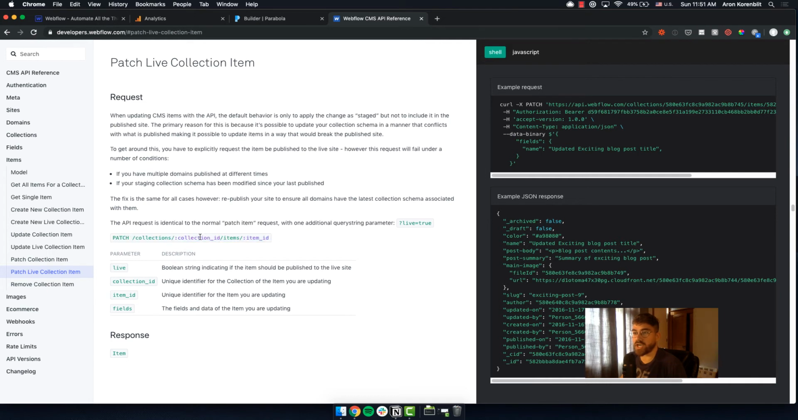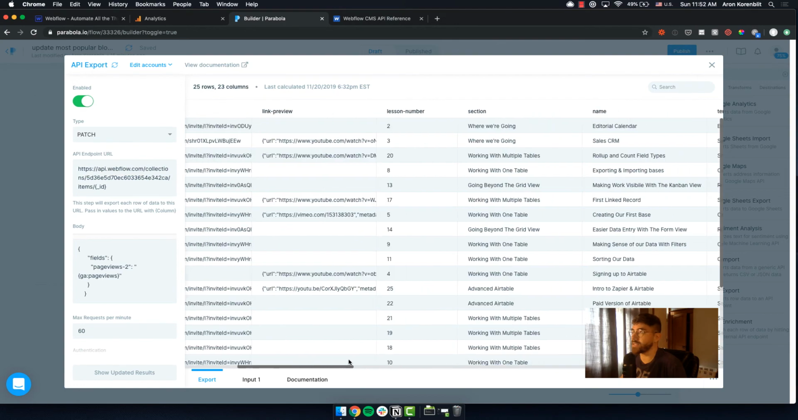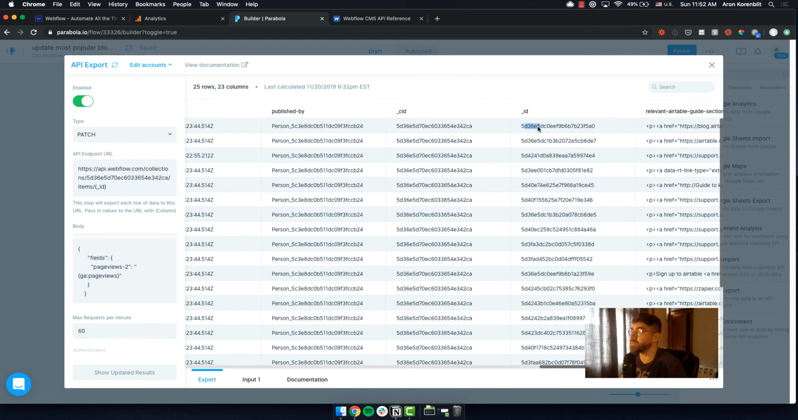So we need our collection ID, which we have from step 1, and then item ID, which we also have in our table. So what that looks like is patch, we add our CMS ID /items, and then underscore ID comes from our table. So this is the ID that each item in our CMS has, right here. So it's going to take the value from this table, put it into the API call, and then the body, which is telling Webflow which fields we want to update. The field we want to update is page views 2. I have a 2 here because it's the second time I'm doing this tutorial.